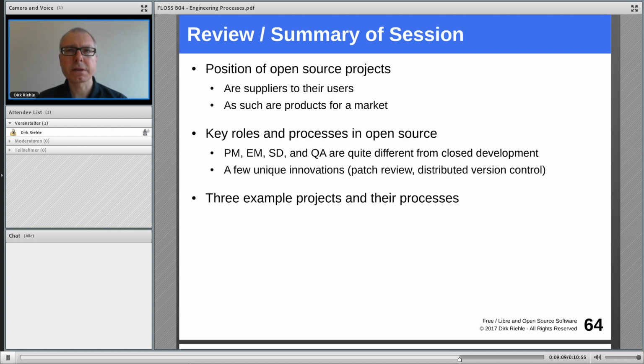So that's it from me for this session. We talked about how open source projects are basically suppliers of components to their users. And it's the users and those interested in the components who contribute the most to its development.